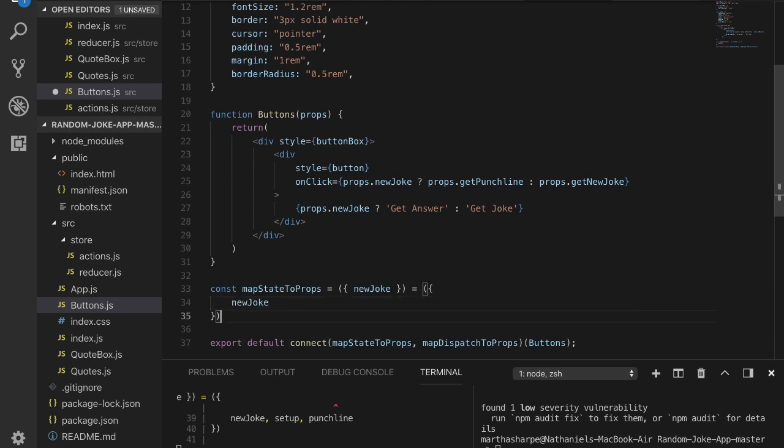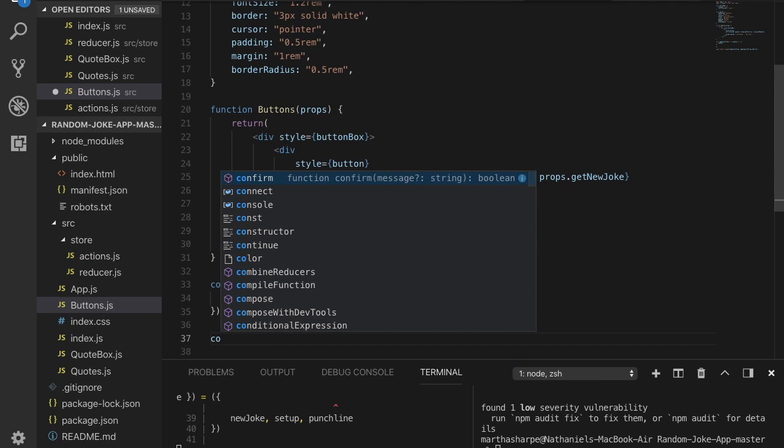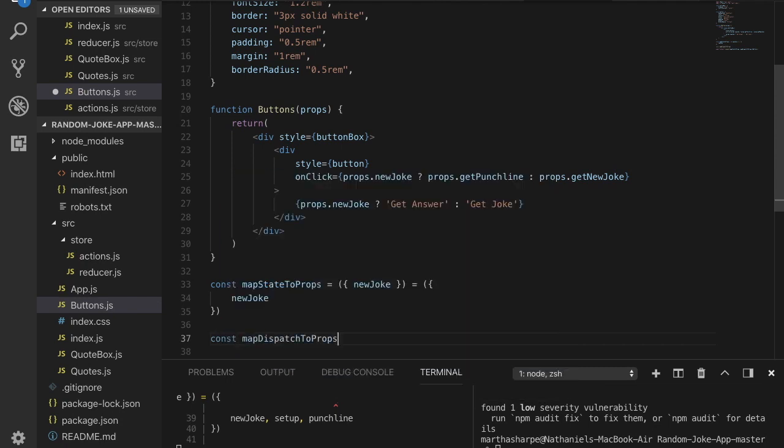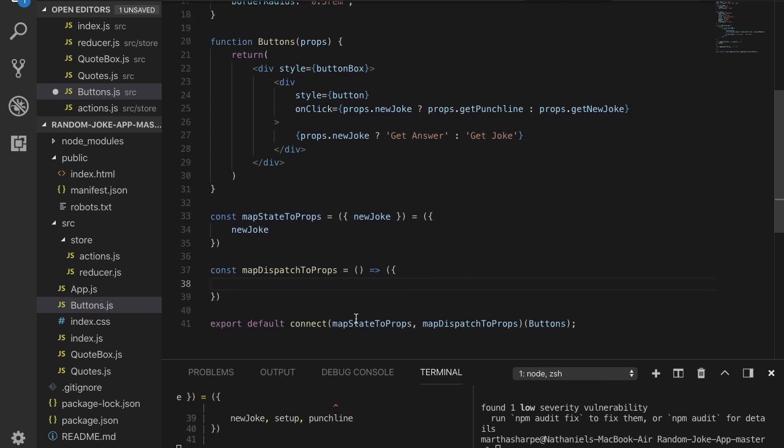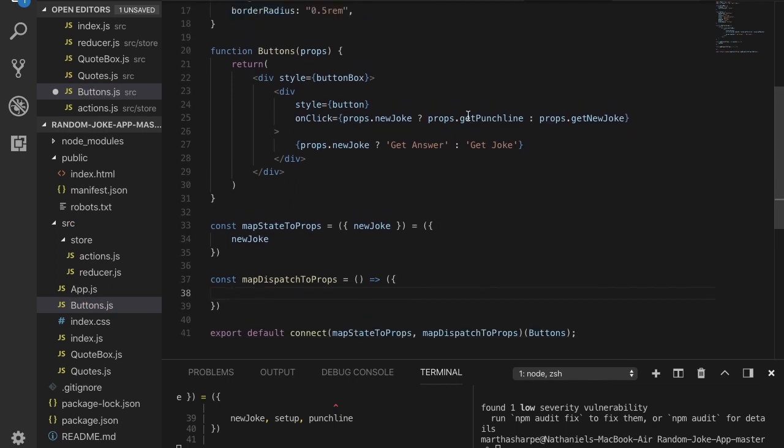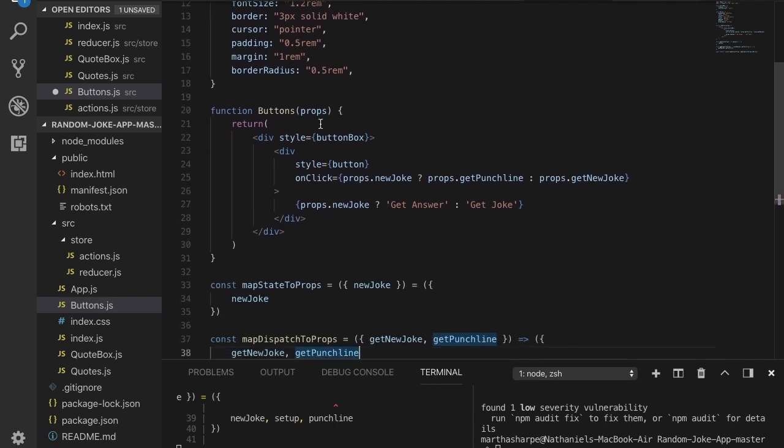Okay, new joke. Perfect. And now I'm going to do map dispatch to props. And that is going to be a function. Map dispatch to props, and it's get punchline and get new joke. Yes. Get new joke, get punchline, and I think I passed them in here too. Pretty sure. We'll see if I'm getting this right. I think so. But we'll see.